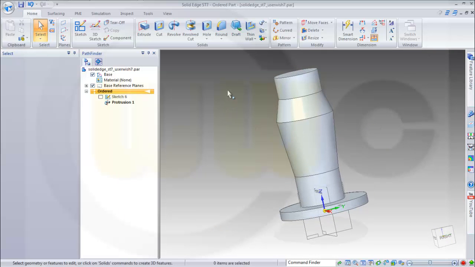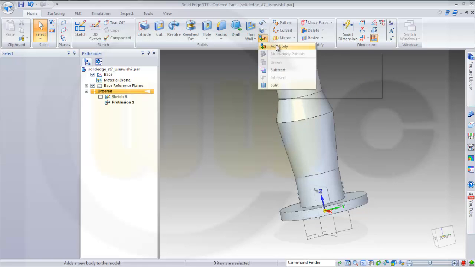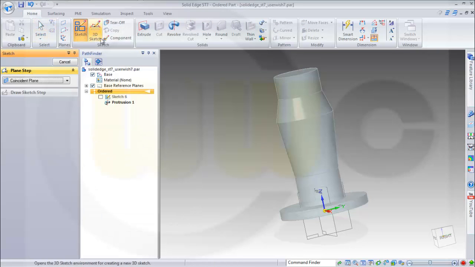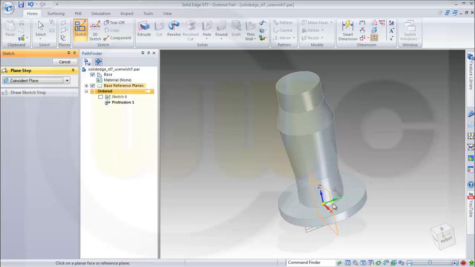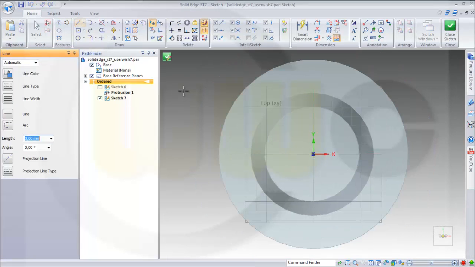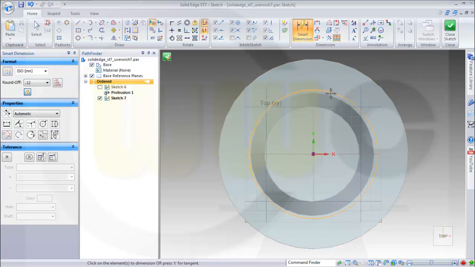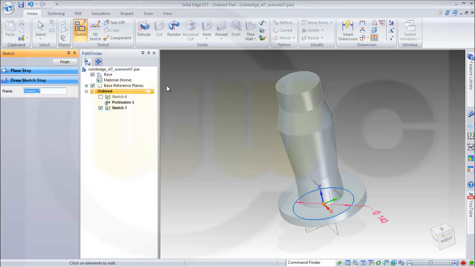I need another body, so I go to add body. Name doesn't matter, and in this I need another sketch again, not on this one, but where is it? On this one. It's another circle which has a dimension of 114 diameter. Close the sketch, and now I want to make a surface.